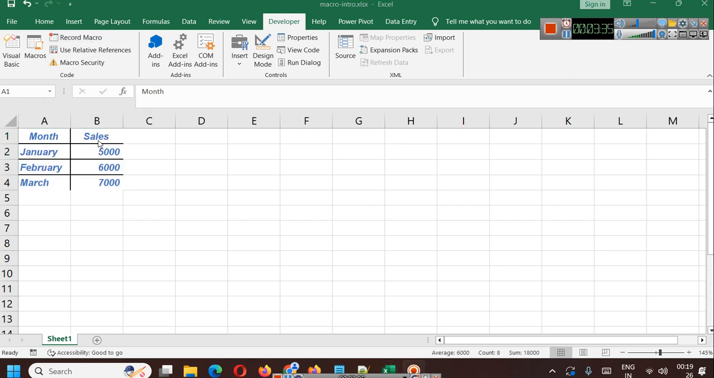Now we only performed basic operations. You can also perform some other kind of action. You can apply formulas or whatever you have learned so far in the tutorial. You can perform those actions.